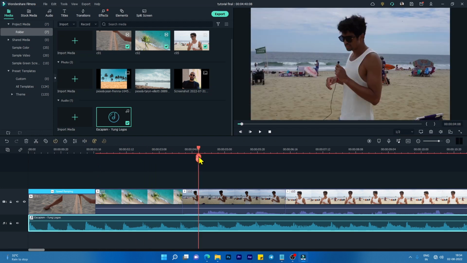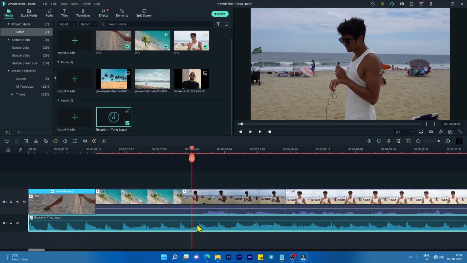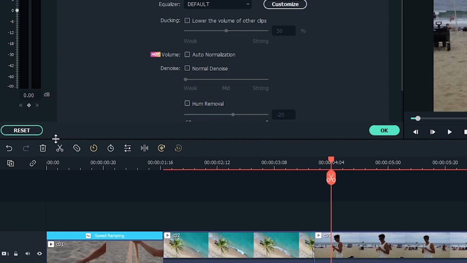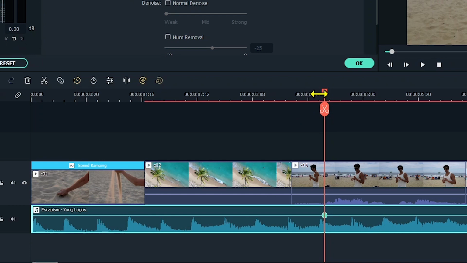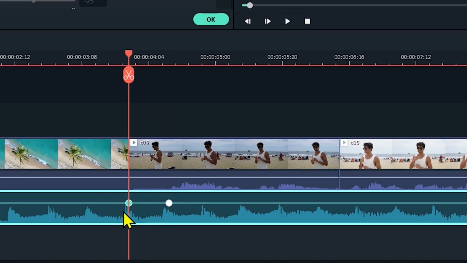Now from this part of the video he starts talking, so we have to reduce the volume of the background music. You actually have to click on the audio file, double click on it, and if you click here you can set a keyframe. So I will add a keyframe here and one before that. So now we have two keyframes.